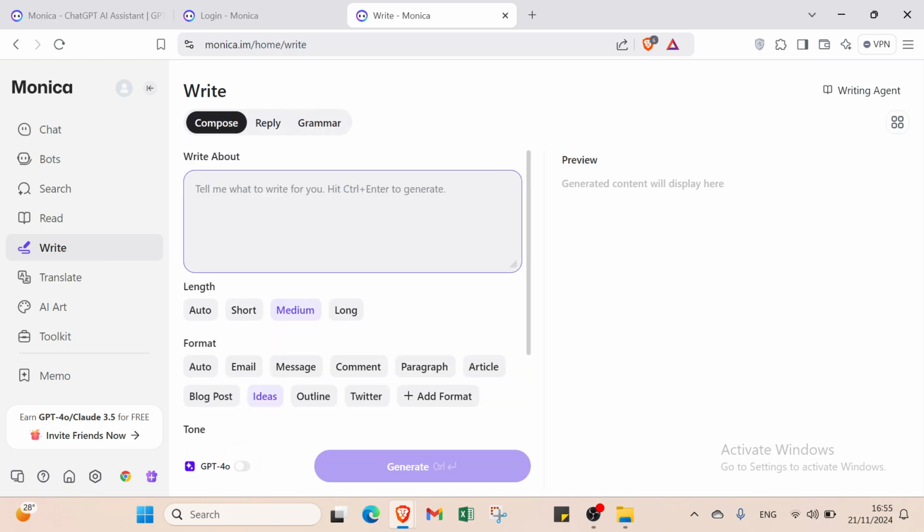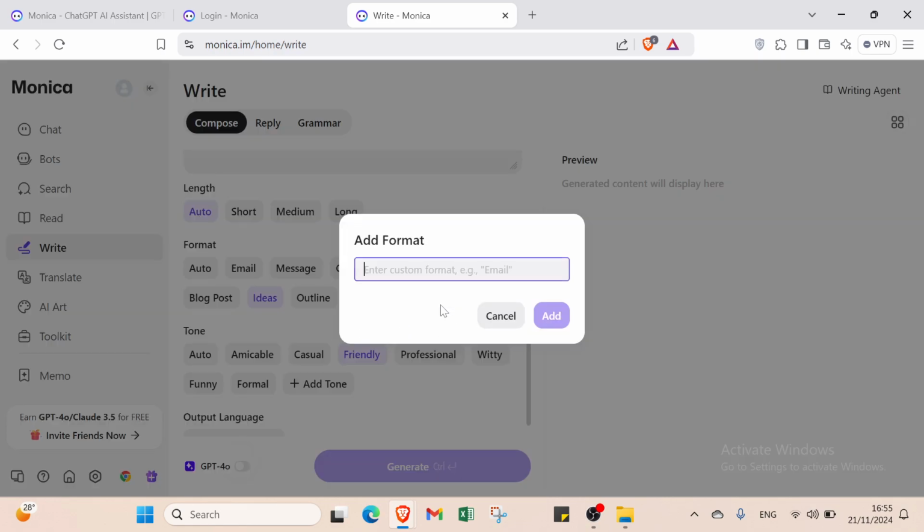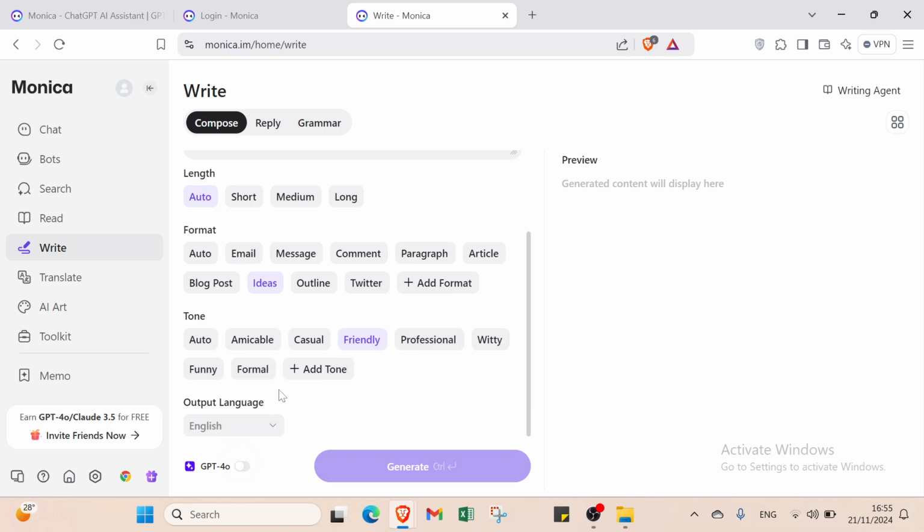All right, then we have write. So firstly we have compose. About this one we have specific things that could help you. Firstly you can select the length if you want auto, short, medium, or long. Then we have format if you want auto, email, message, comment, paragraph, article, blog post, ideas, outline, Twitter, and we also have add format. About tone, you can also select auto, amicable, casual, friendly, professional, witty, funny. We have formal, and you can also select the language and you click over generate once you're done.